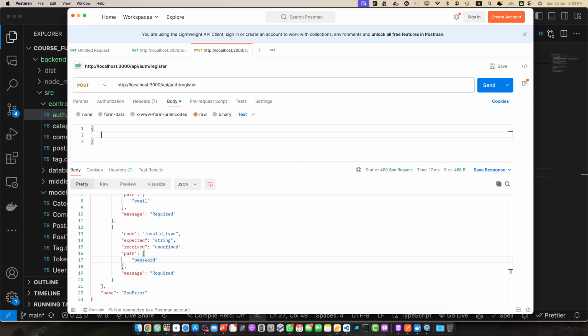So let's provide them something. So here I will provide the email first. Make sure to select the JSON here to have full JSON support while you're typing like this.